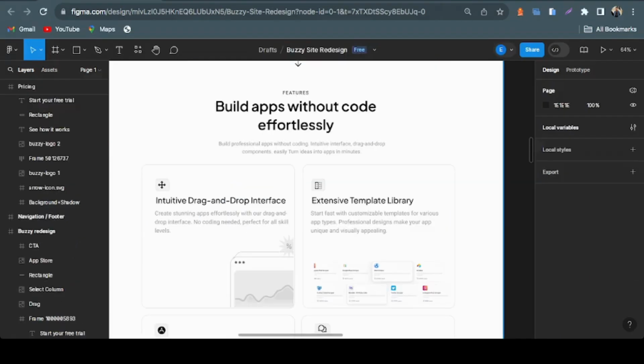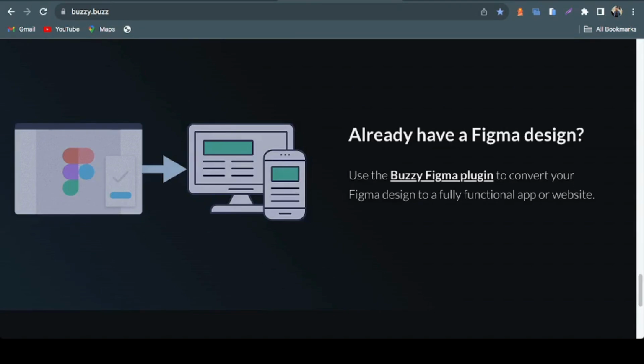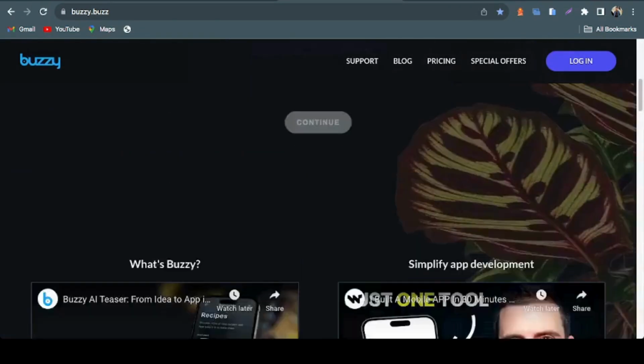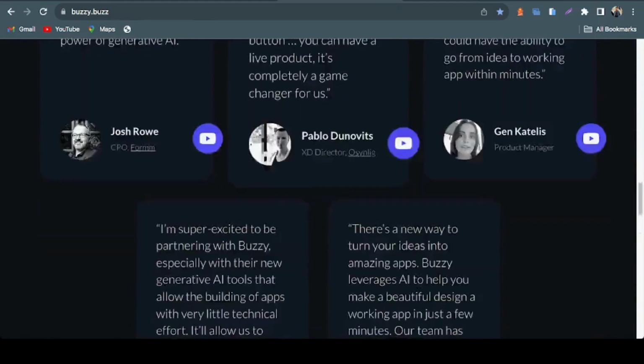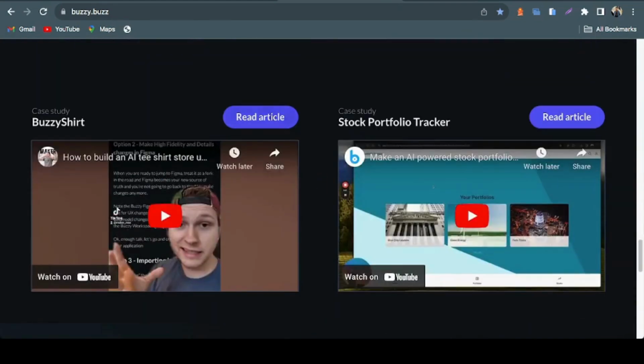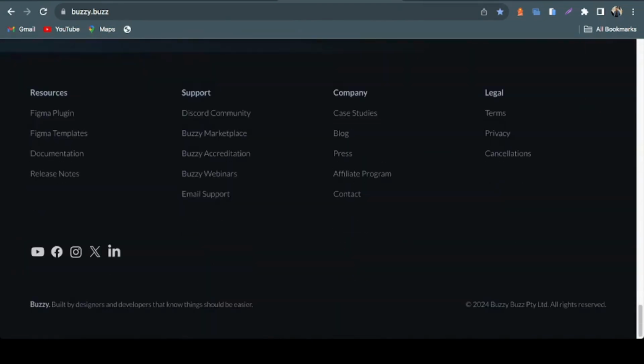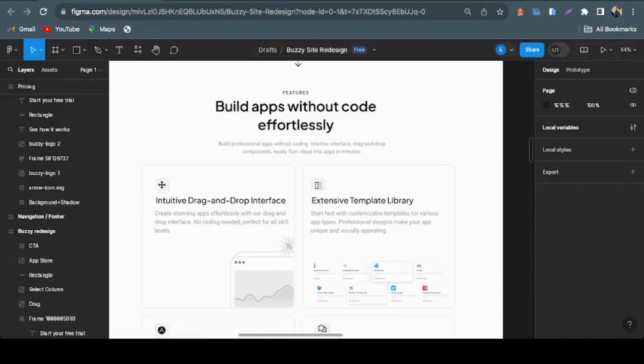Now for the last section of the website, if you notice on the Buzzy page, after these videos, it just has a testimonial and some more testimonials, some case studies video, and then that's it. It doesn't really explain or give visitors exactly how the app works, its features, and so on. So I decided to add it.